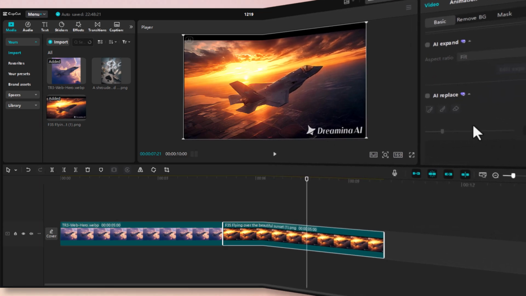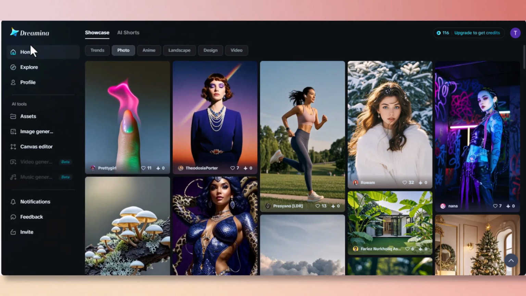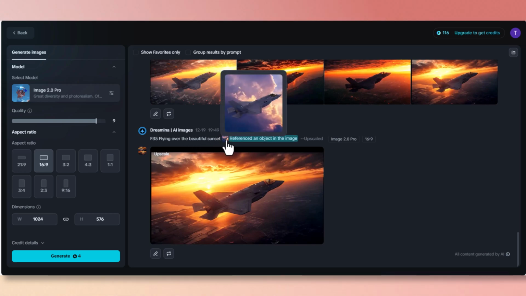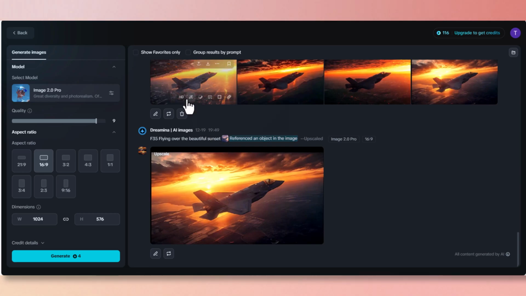Let's take a quick look at Dreamina AI. This is Dreamina AI. I went to image generator. Then I typed in the prompt F35 flying over the beautiful sunset. Then I used the original F35 picture as a reference. And Dreamina created 4 different variations for me. And I selected the one I liked, which is this last one.